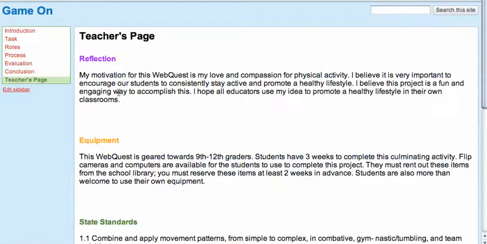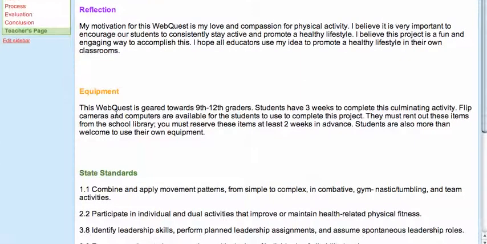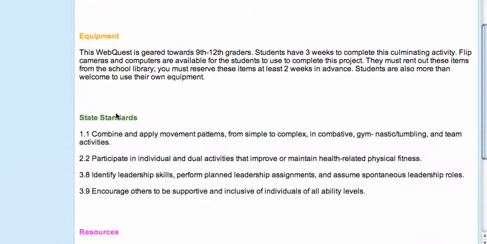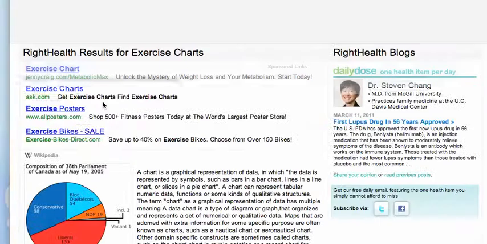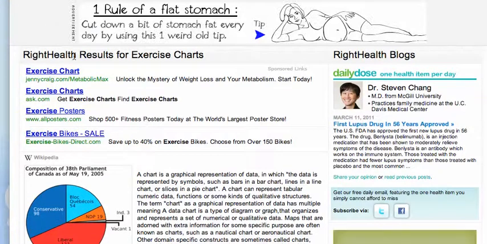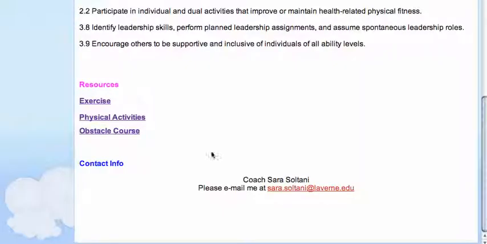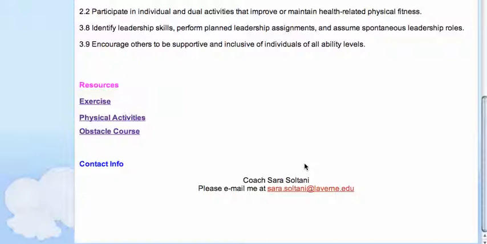Finally, I have my teacher's page. I have my reflection as to why I love PE and I love a healthy lifestyle, the equipment and where the students can find it, the state standards that apply to the whole course, and then the resources the students can use. They can click on it, like different exercises. It'll take them straight to the website. And then that's my contact info for any teacher that's interested in doing my project.